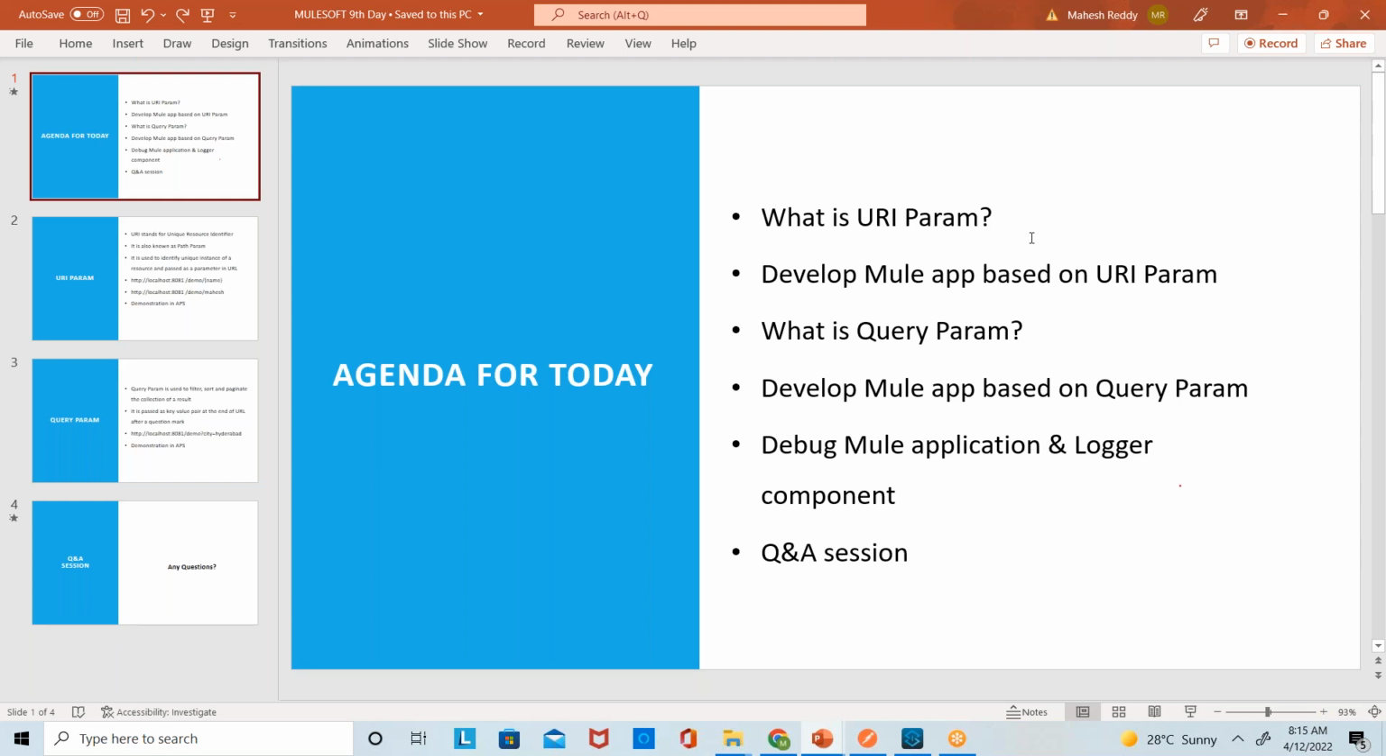Now we'll develop one application based on URI params. How to extract URI params, and then based on that, how to develop one application. We'll do that. This is similar to the hello world application only. Then we will discuss what a query param is, and how to extract query params from the Mule event. And then we'll develop a Mule application based on query param.